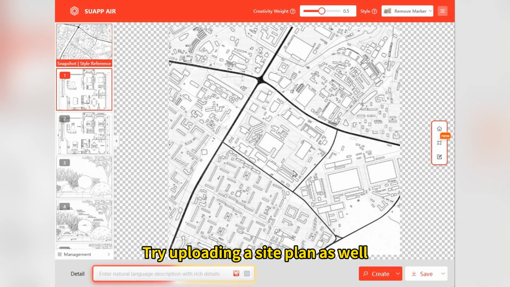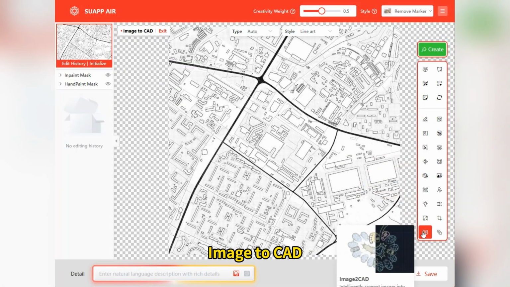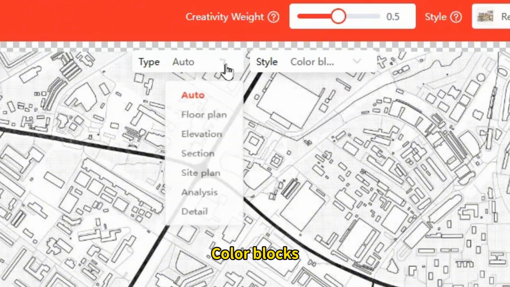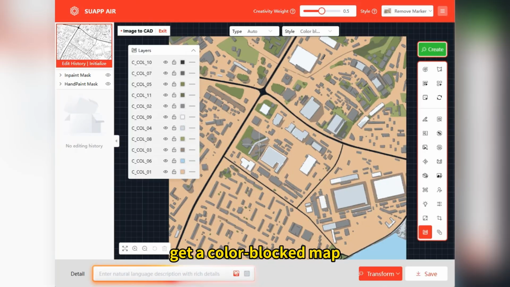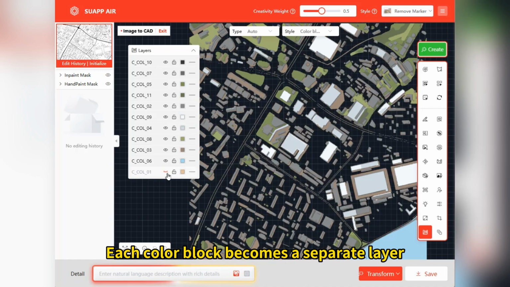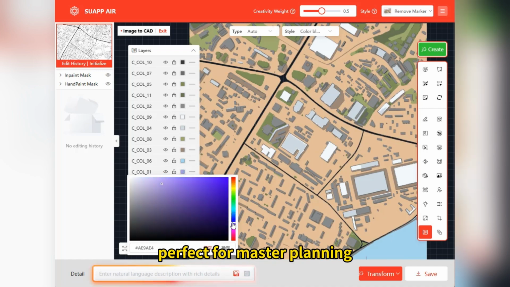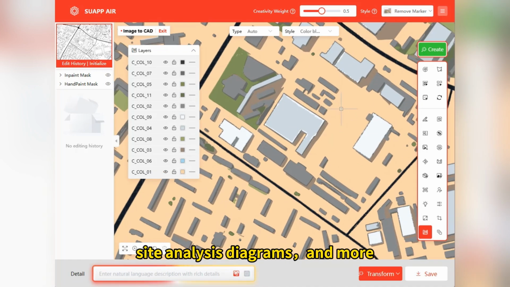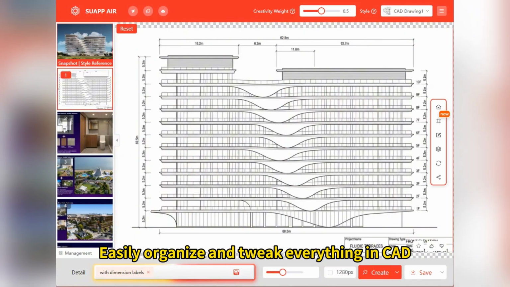Try uploading a site plan as well. Go to Editing Mode, Image to CAD. Choose Style, Color Blocks. Click Create. Get a color-blocked map. Each color block becomes a separate layer, perfect for master planning, site analysis, diagrams, and more. Easily organize and tweak everything in CAD.